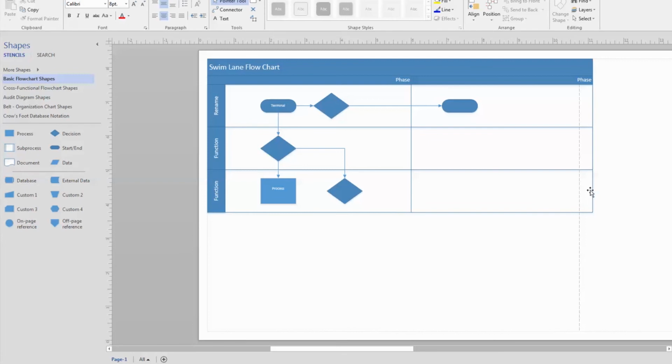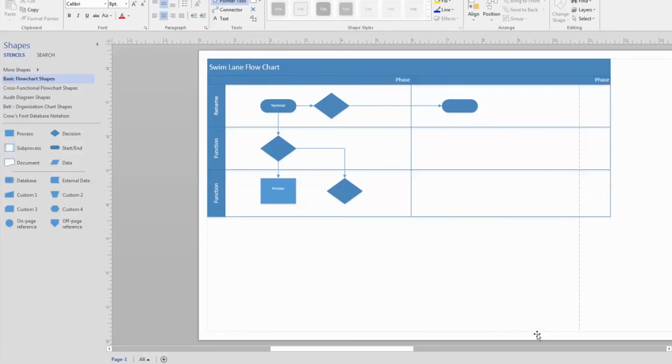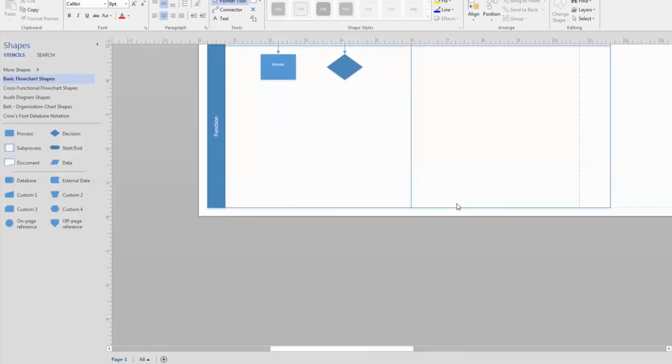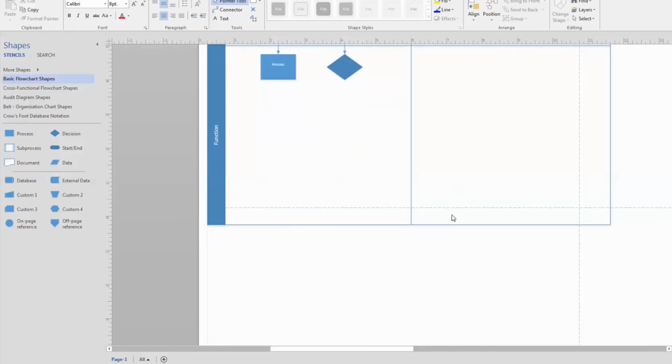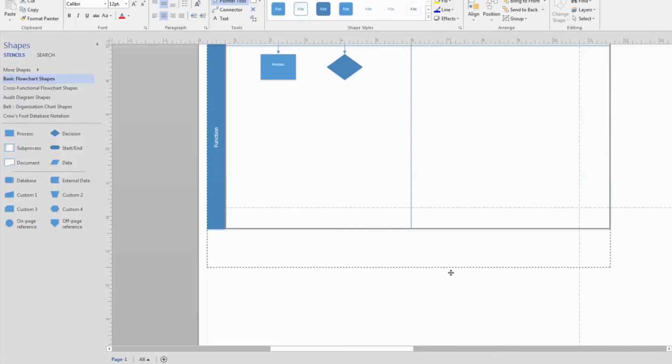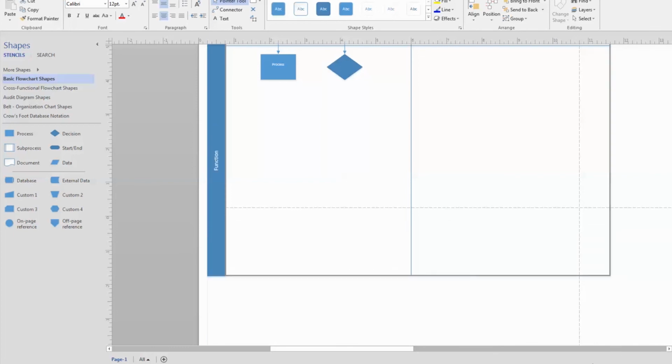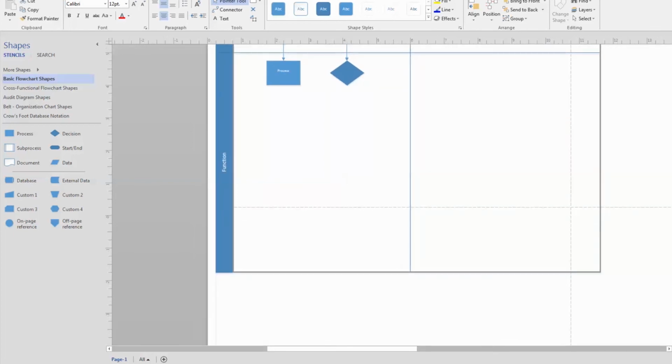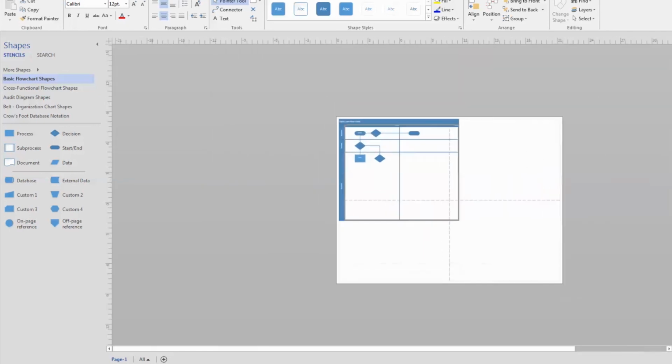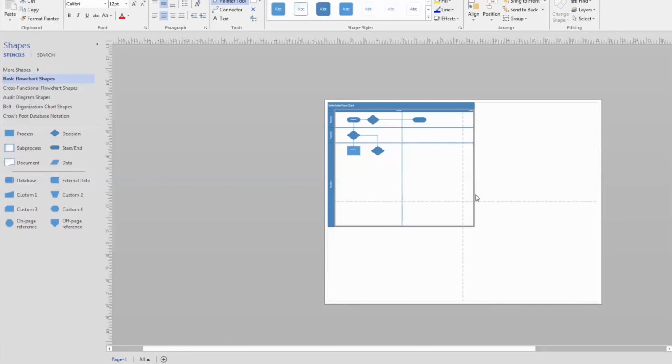One more nifty trick is that you can easily resize your flowchart. If your flowchart becomes larger than the page, Visio will automatically create more pages for you. With this basic knowledge of how to create a swim lane flowchart in Visio, you can start making your own flowcharts now.